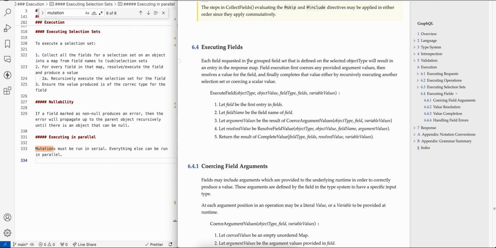Each field requested in the grouped field set that is defined on the selected object type will result in an entry in the response. Each field execution first coerces any provided argument values, then resolves a value for the field, and finally completes that value by either recursively executing another selection set or coercing a scalar value. Yeah.